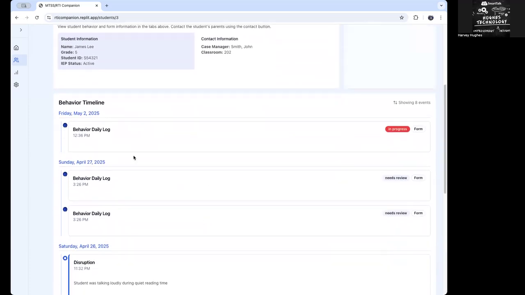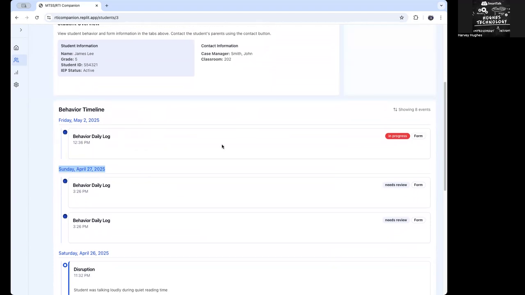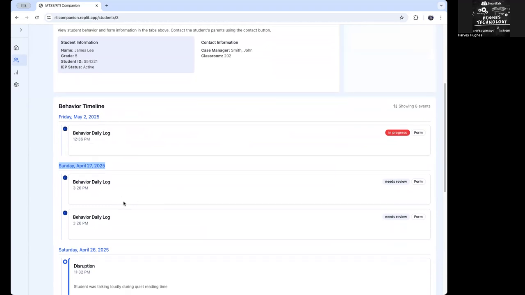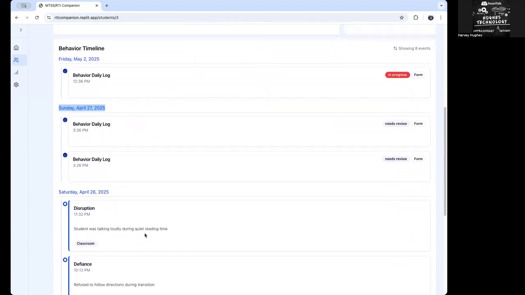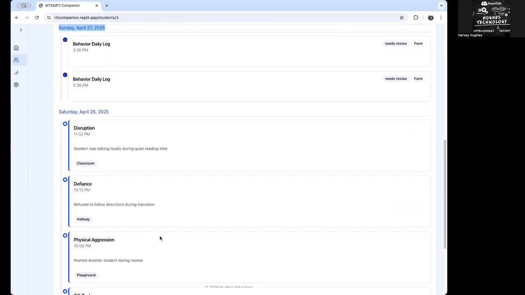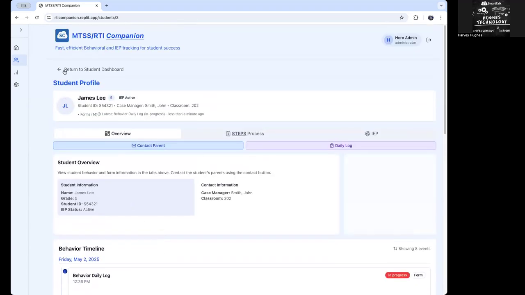And then it also does a history log of my behavior time, and kind of runs that out and gives me a snapshot view from this profile.